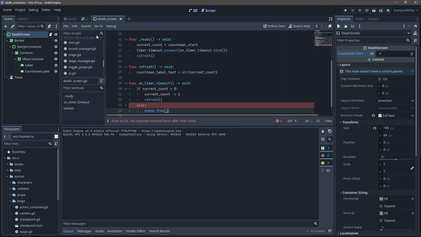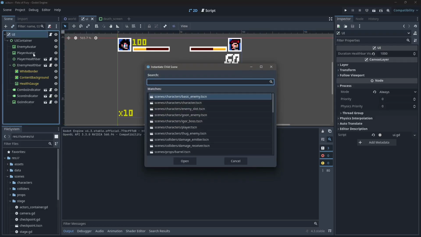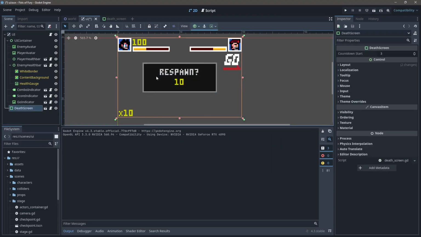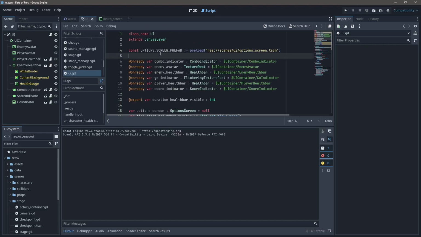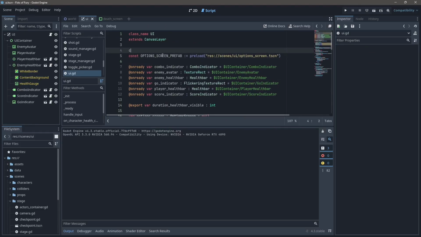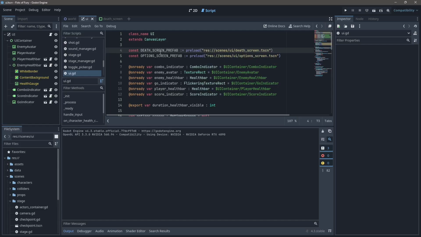So similarly to the UI, how we added the option screen, we're going to also add as a child, so if you were to instantiate it here, the death screen, so it kind of overlaps the rest. So let's go ahead and remove this, and we're going to be doing exactly like what we did for the option screen. So we're going to need a reference to the prefab. Let's make sure to load the scene and not the code.